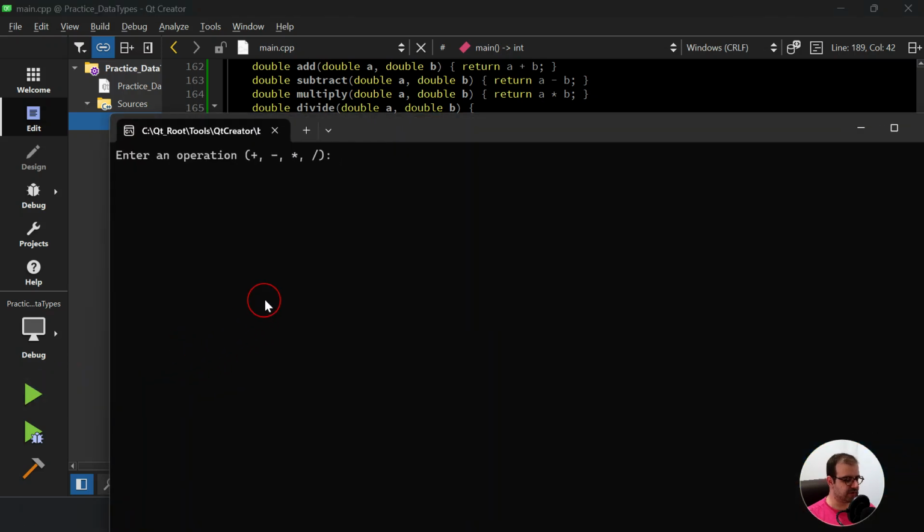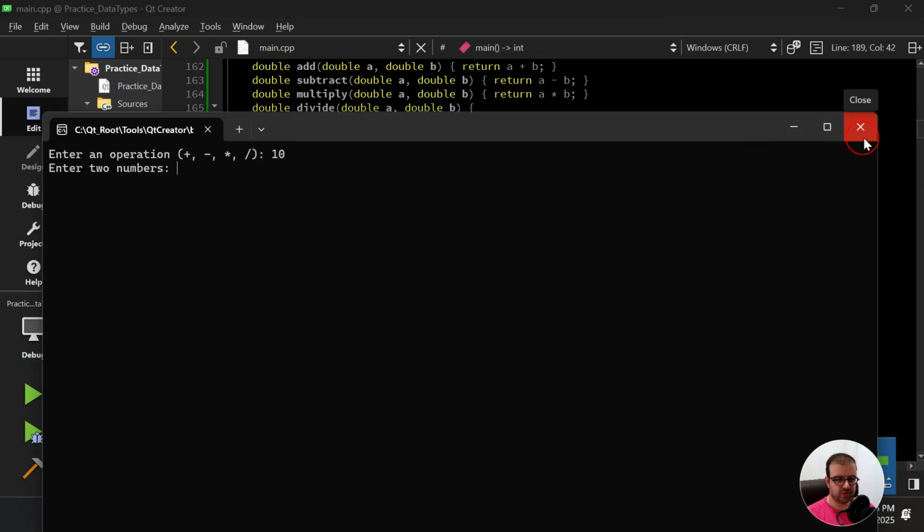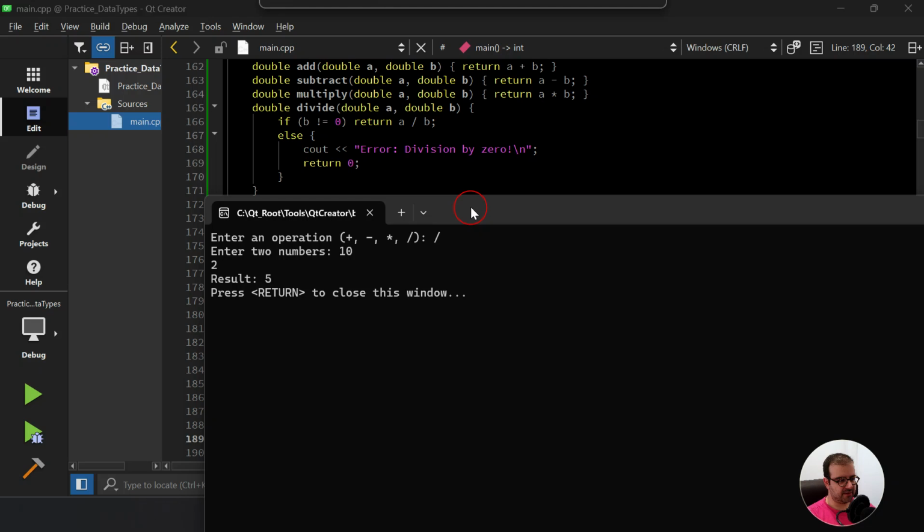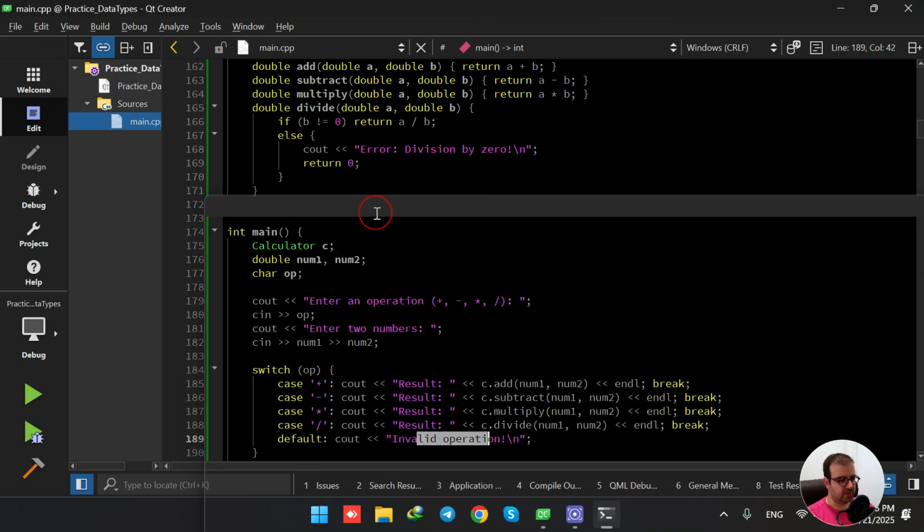So if I have, for example, now 10, oh, sorry, I had to choose the operation first. So if I choose the division and then this first number is 10, the second number is 2, the output is 5. Basically, it is going to divide 10 by 2 and the output equals 5.